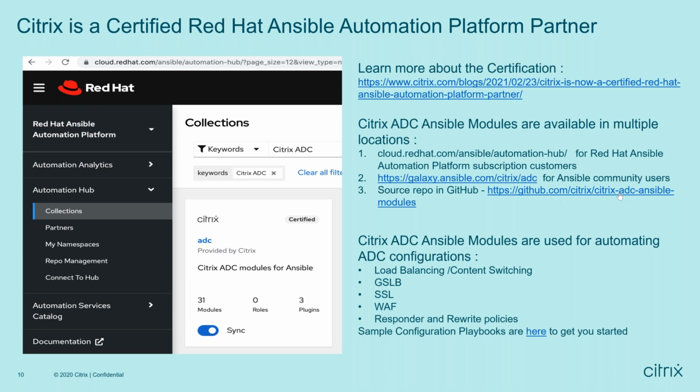And at the bottom, if you're new to Ansible, then I encourage you to try this out. We have sample configuration playbooks over here for different use cases. It won't take more than 15-20 minutes to get your first configuration through Ansible, and you can explore the capabilities that Ansible brings to you. Next slide, please, Hari.